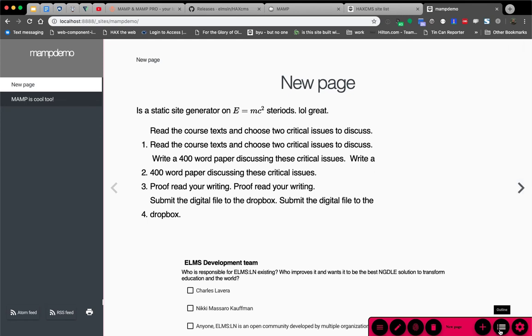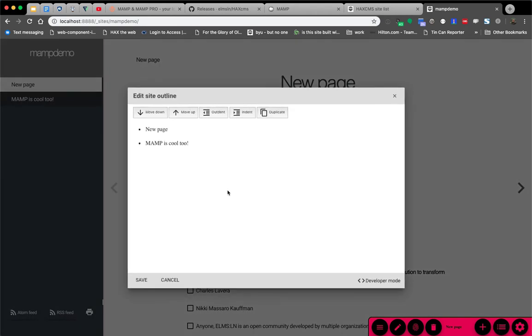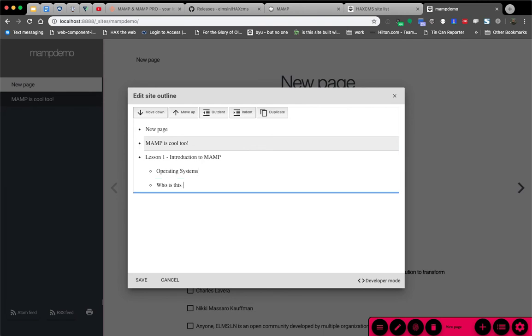So now I go over to outline, which we didn't show before, but outline is going to let me outline this stuff. So I could just type lesson 1, introduction to math. Actually, let's do MAMP. Operating systems. Who is this for? Anyone. You mean me?